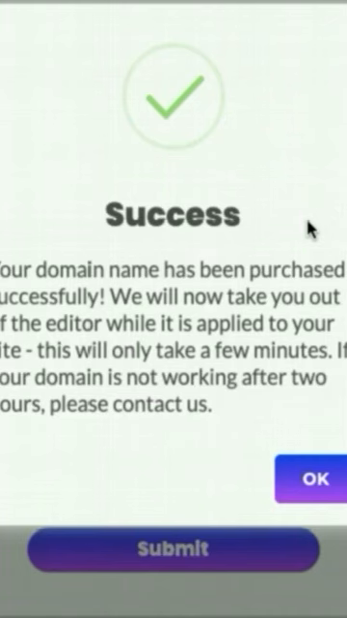Okay, so I have clicked submit, and we get this message telling us our domain name has been purchased. So now what's going to happen is it's going to kick us out of the editor while it's applied to our site. It's going to take a few minutes. So again, we have to give it some time for the A records to update. If there's any issues, then you'll want to contact customer service. So we're going to click OK.